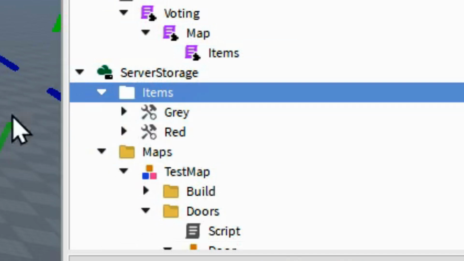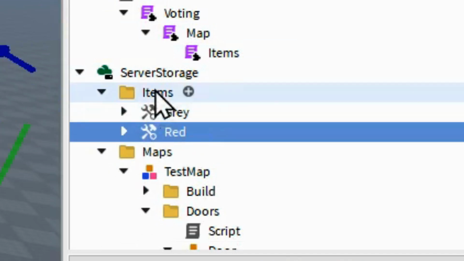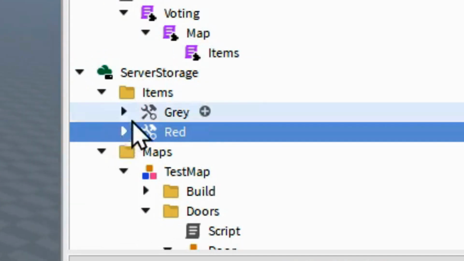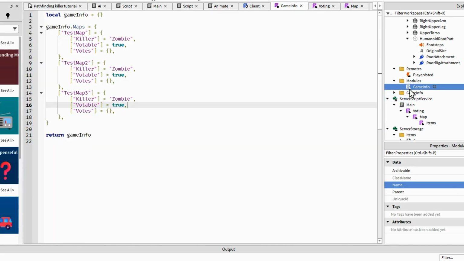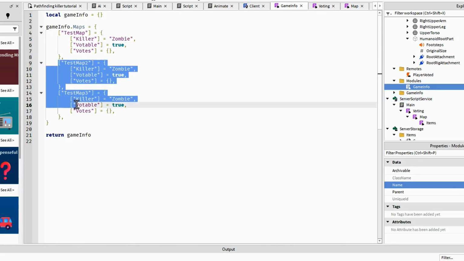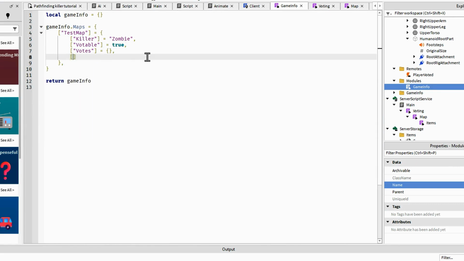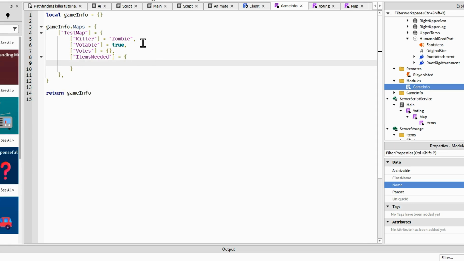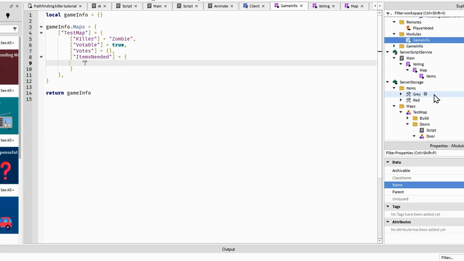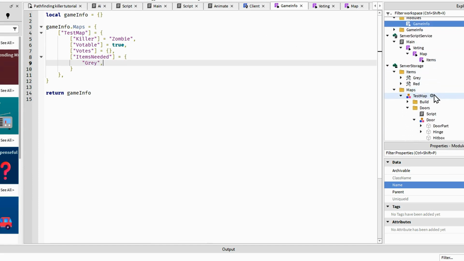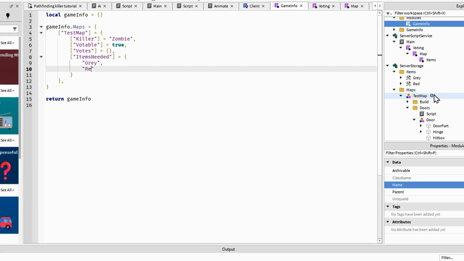As you see in server storage right here, we have a gray key and a red key. But let's say not every map needs a gray key or red key. Well, in the game info module, we can set this up. We can actually delete the other testing maps that don't even work. And you're going to put another value, so items needed. It's going to be a table. You can open this table up and you just put the names of every item. So let's say we do need the gray key. So you can write the name of the key exactly, and then it's going to paste the keys in the map that we need.